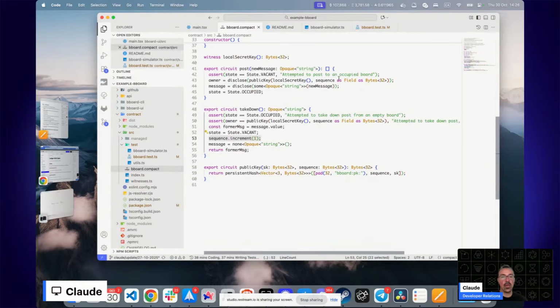So the next time if the same user posts another message, then the sequence here is going to be different. So the hash at the end, even if the local secret key is the same, is going to be different. So that's why we use that counter here. And then we're going to reset the message to none, and we return the message that was in the contract.